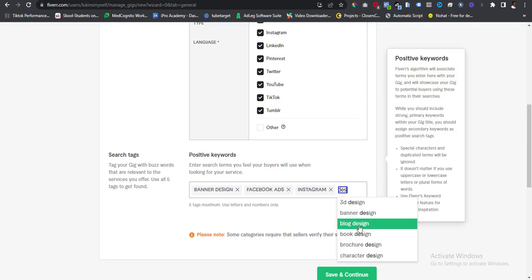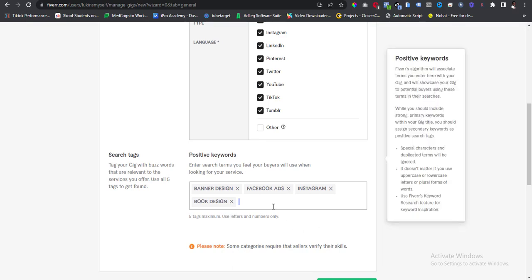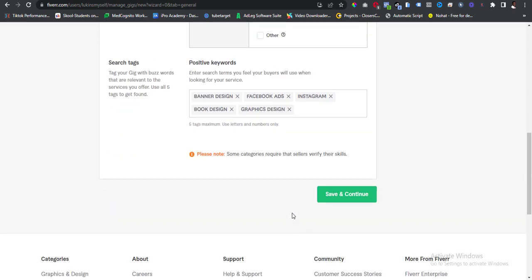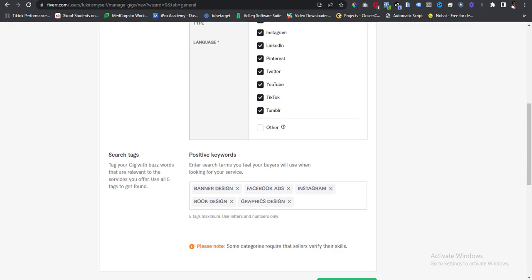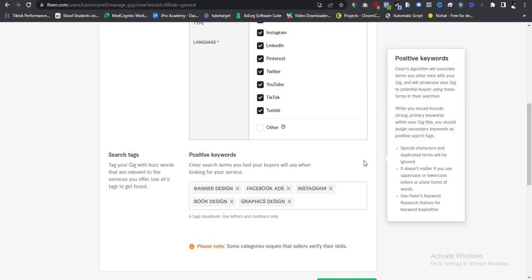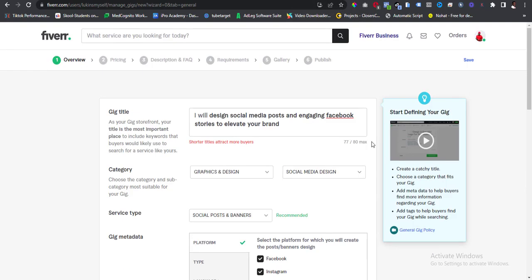We said book design, so we do cover design. Yeah, so graphics, let's do graphics because it seems they've brought most of the graphics design. Okay, so we are good. Now, one thing you should also notice is that some of the keywords, when they see that people are using them a lot, then they block the keywords. So that's something you should know.